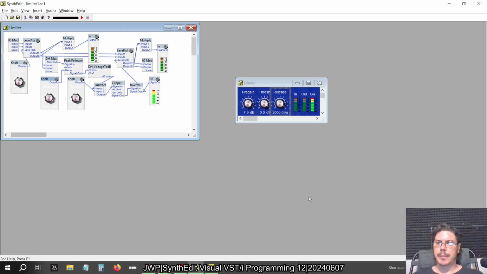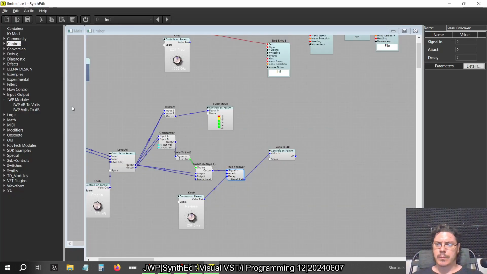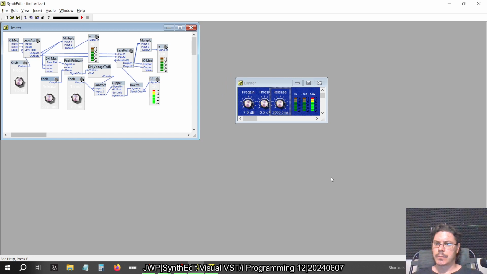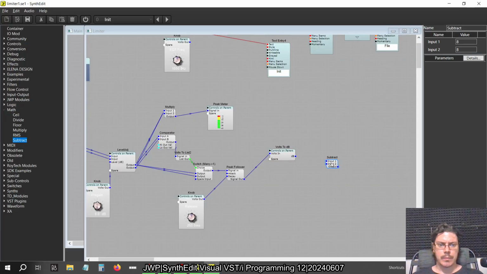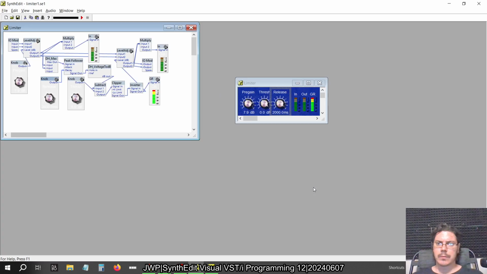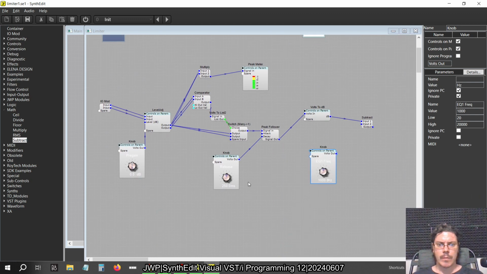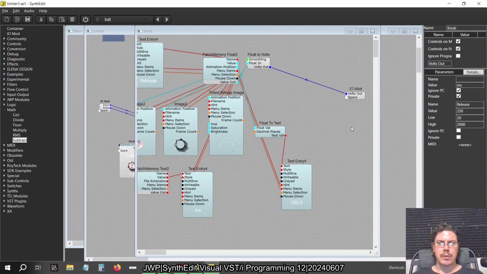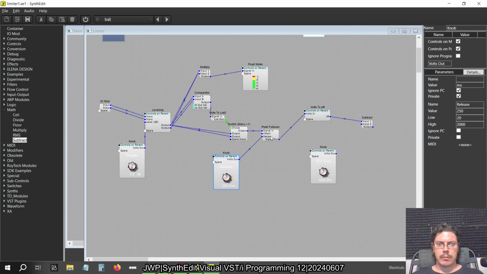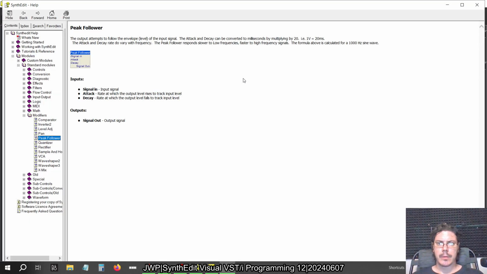Then from there, we're going to subtract. So math, subtract. Top. And then from there, we have the threshold knob. As well, I have to change this amount. So the peak follower, this is going to help here. It says the attack and decay can be converted to milliseconds by multiplying by 20, i.e. 1 volt equals 20 milliseconds.